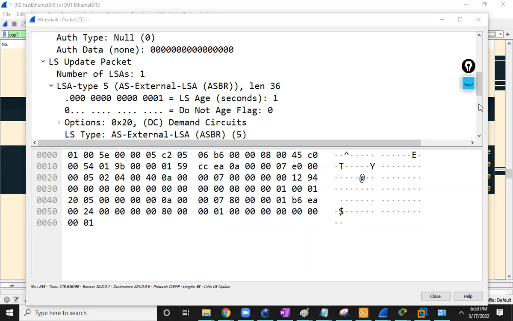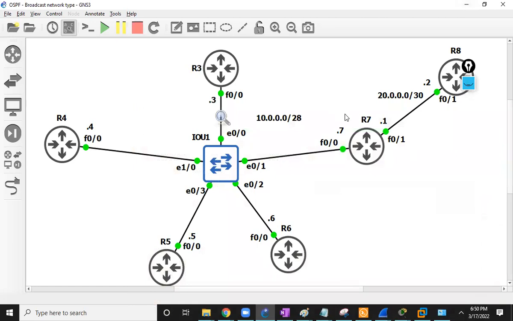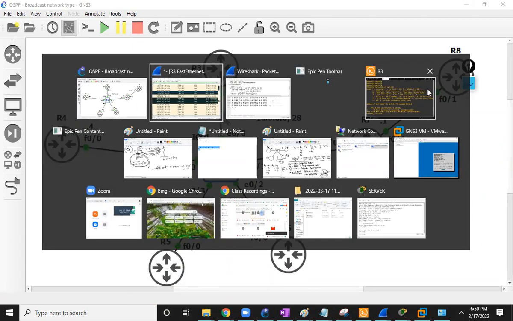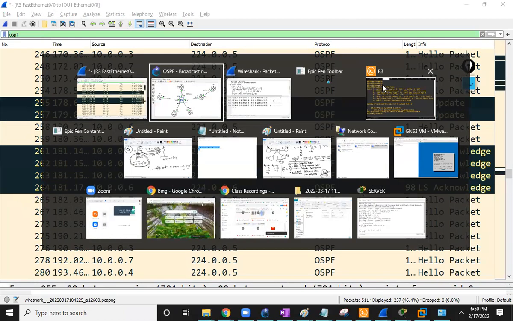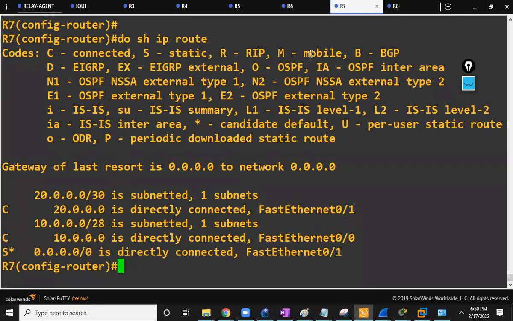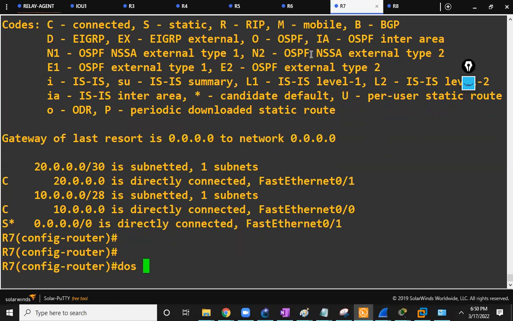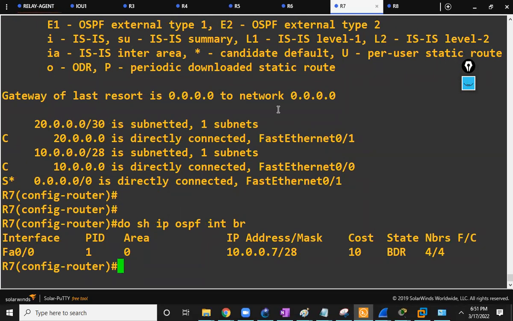Actually, what happens is, let me tell you. So who will become the BDR here, guys? Why has R7 become the BDR? Anyone know about it, or anyone can think about it? Let me just take R7. Do show ip ospf neighbor, do show ip ospf interface brief. State is BDR. It's not because we didn't run the SPF algorithm. Any idea why?